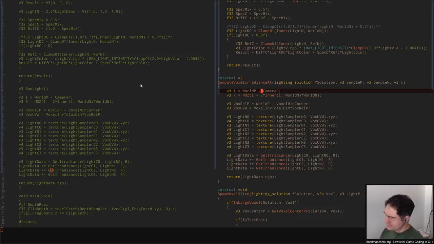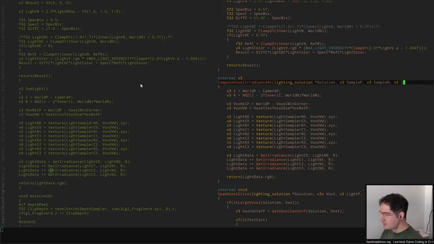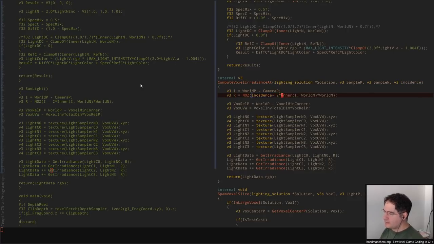And it's really the incoming direction. You can see it's world P minus camera P. So it's the in-pointing direction. So this is like the incidence, I guess we'll call it. And so if we want to do that, we just need someone to pass that into us and tell us what direction were you trying to sample, right?